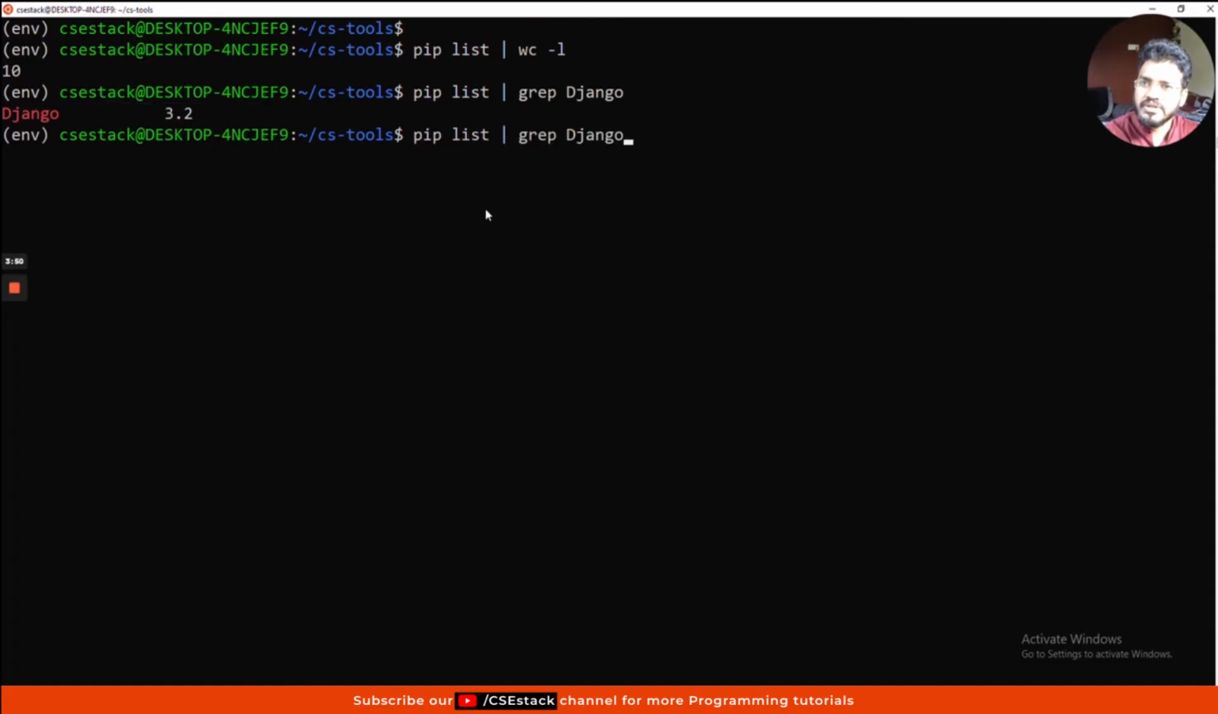Now I'm giving some other random Python package name which is not present on my system. When I run it, I will not get any output. This means that this package is not installed on my system. This is the second very handy trick that you can use with pip.